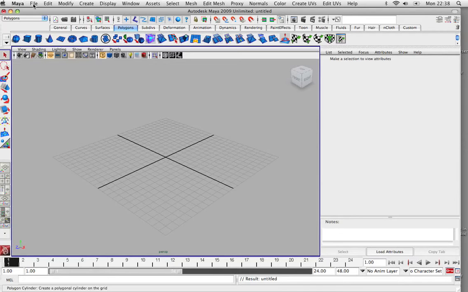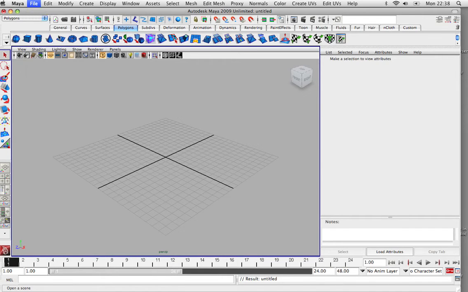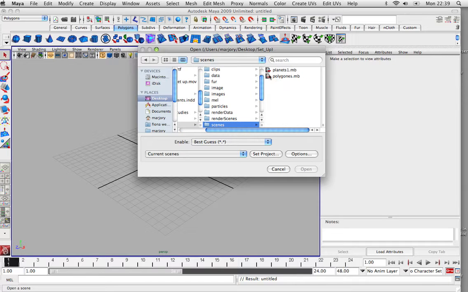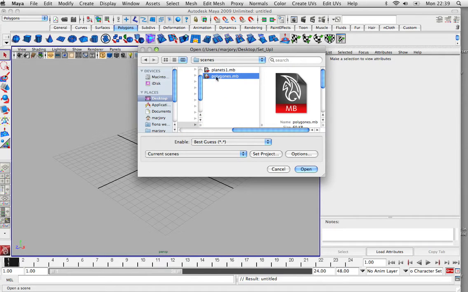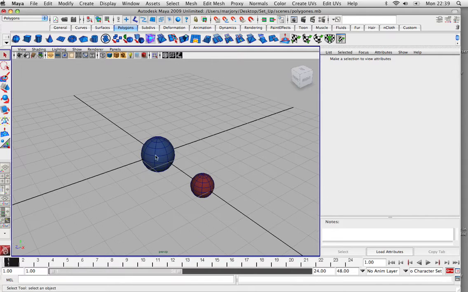What I'm going to do in this tutorial is open a scene. If I go back to the desktop, to the setup project that we set up in the last tutorial, and then scenes, have a look here. I've got one for polygons, which we did, the planet one that I saved in the previous lesson. Just open up this polygon one.